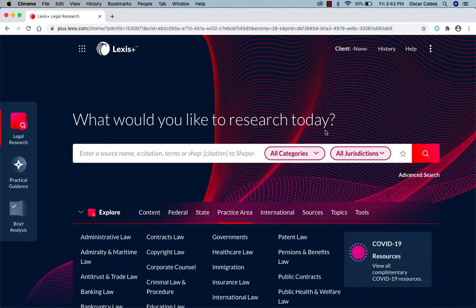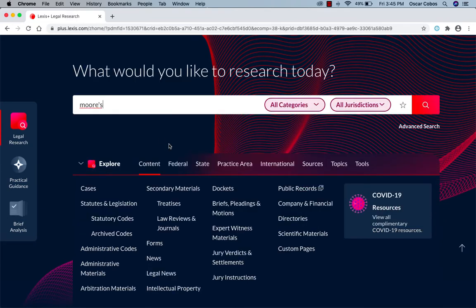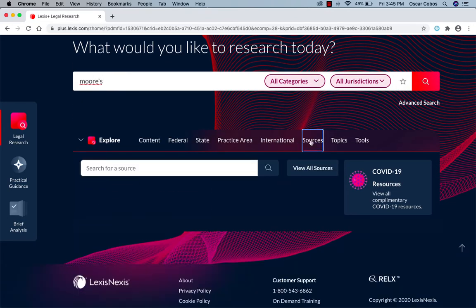Now, you can also access sources, table of contents, or indices from the search box by typing the name of the title of your source. Or the other option is to scroll down to Explore, select Sources, and use the search box to search across all sources for the terms you listed in the title or within the description of your source.